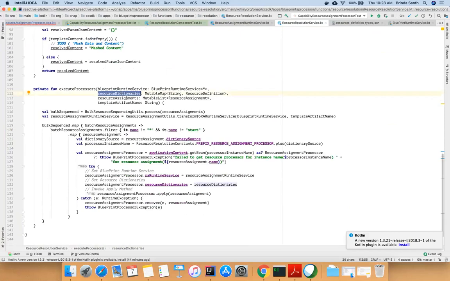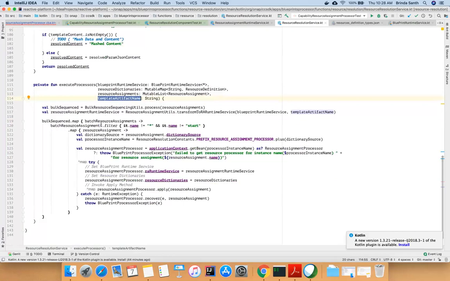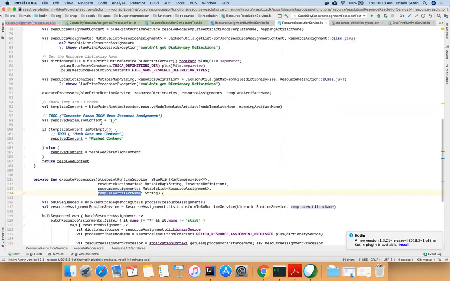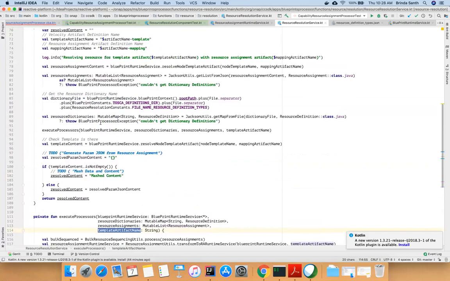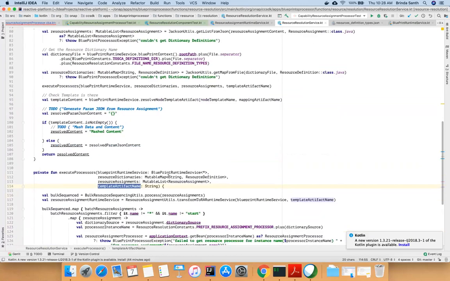See here, we have the resource assignment, and then the resource assignments, and then the template artifact, the final mashing content, whatever mashing content we have. Yeah, actually this is clear. Okay, thank you. This is the place where, once you execute it, you will come to know how it is executing. The ultimate aim is that we pass a minimal set of input and say these are all the resources I want to resolve, and this is the final template. Once you resolve the resources, you want to mash that content.